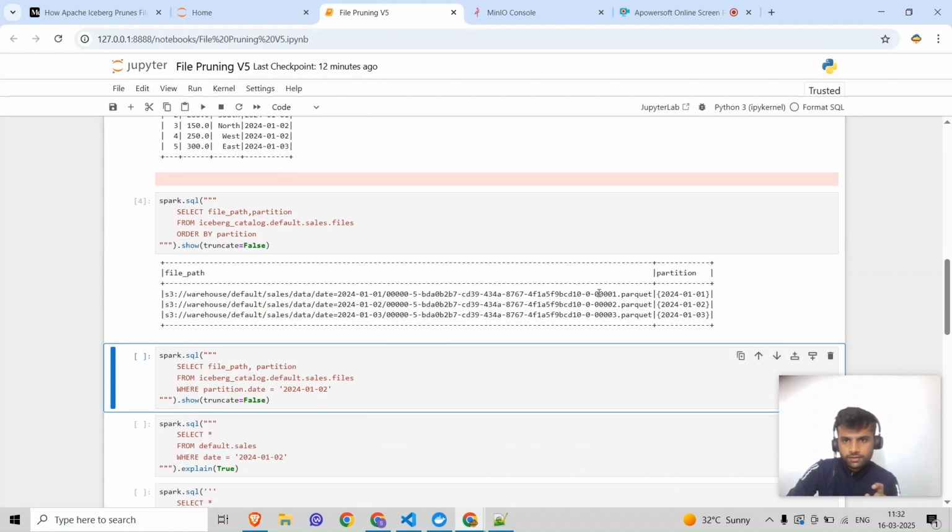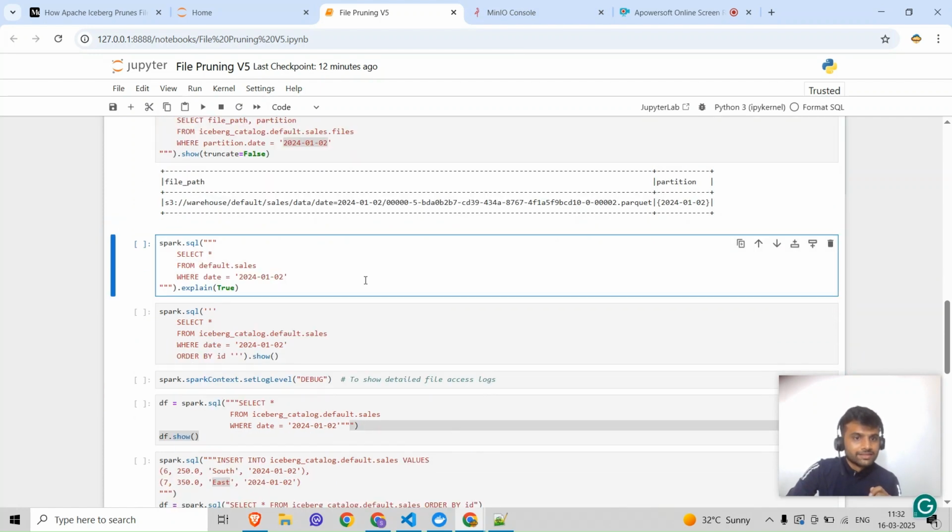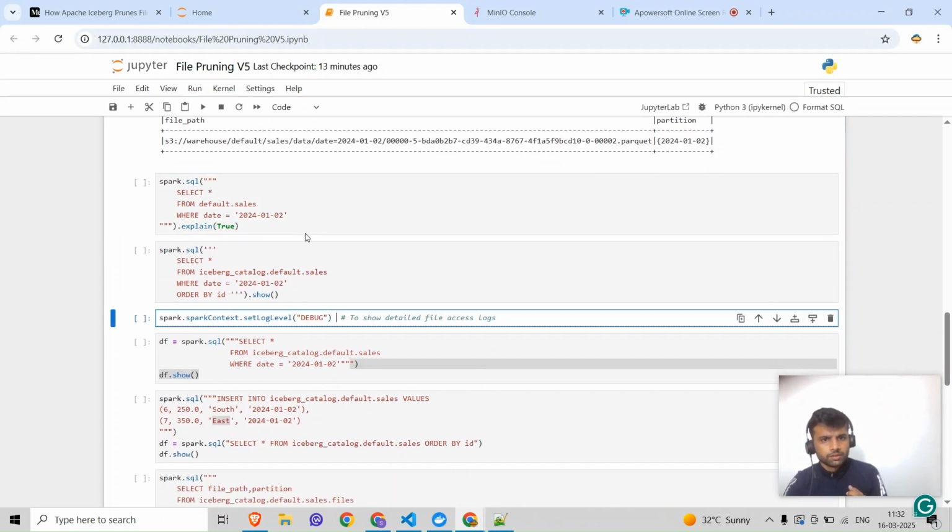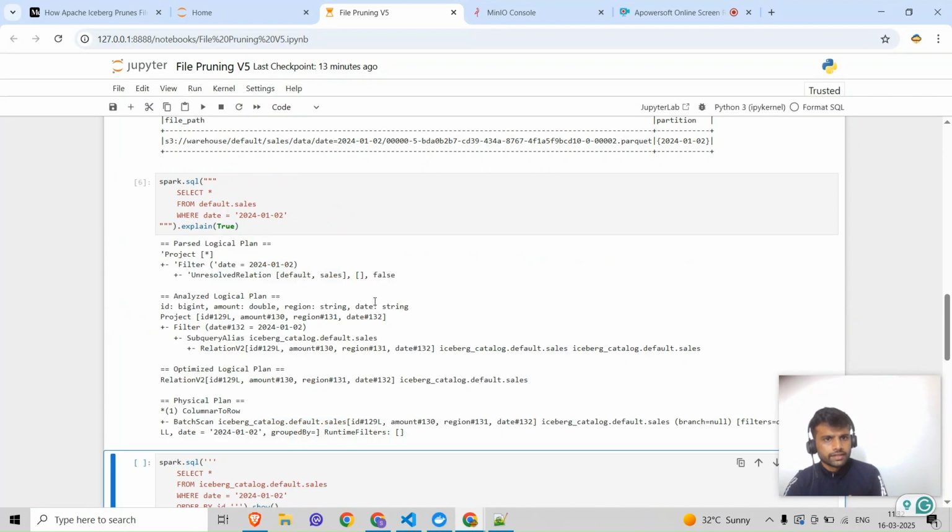You can see we have 3 records with 3 different partitions. That's basically what we have in our warehouse data directory. Okay, now let's use explain. I just wanted to tell you that with explain we are not able to understand which files are getting scanned. So to go on a deeper level, that's why we are going to use this debug mode. But for now, I'll run explain.